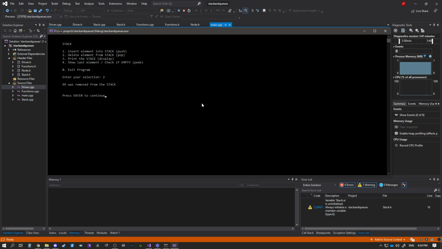So let's go ahead and delete. It lets you know that 99 was removed from the stack. Let's see if that's true. And voila, 99 has now been removed from the stack. So let's go ahead and enter a different number. Let's do 76. So now that was pushed back into the stack again. And we'll print that out, showing 76. And now let's also see if the peek function works too, or option number 4. So yep, it says the last element entered into the stack was 76.